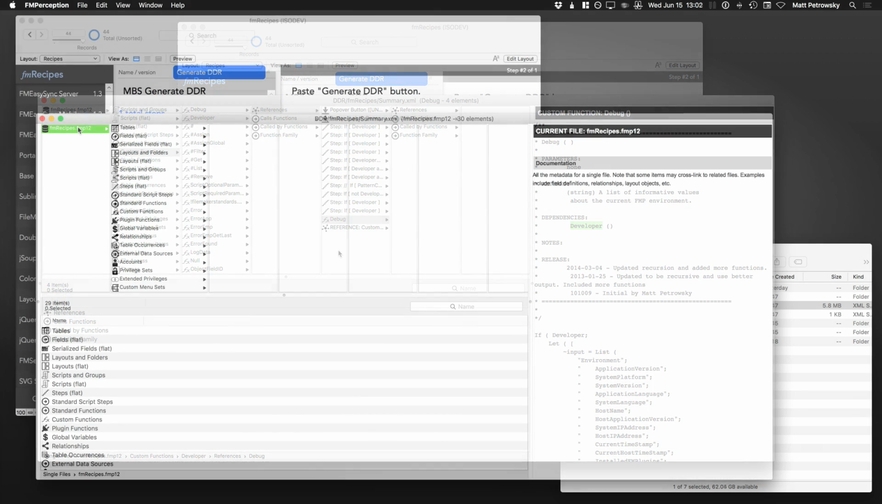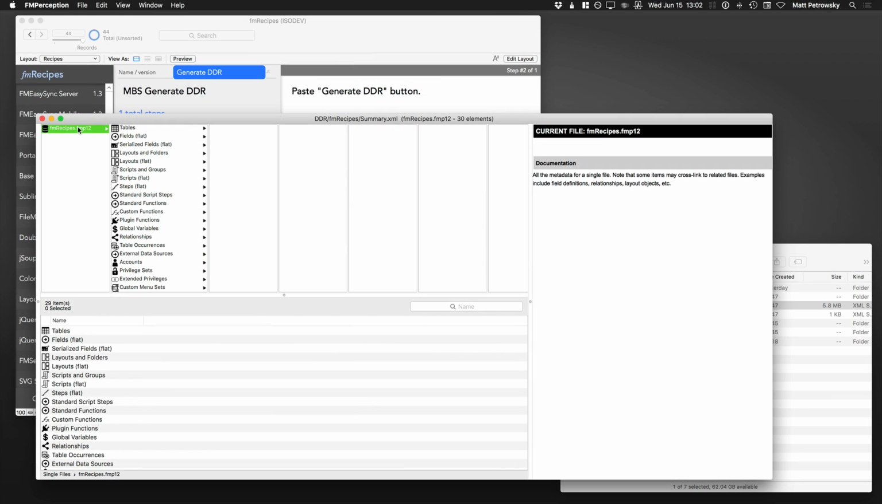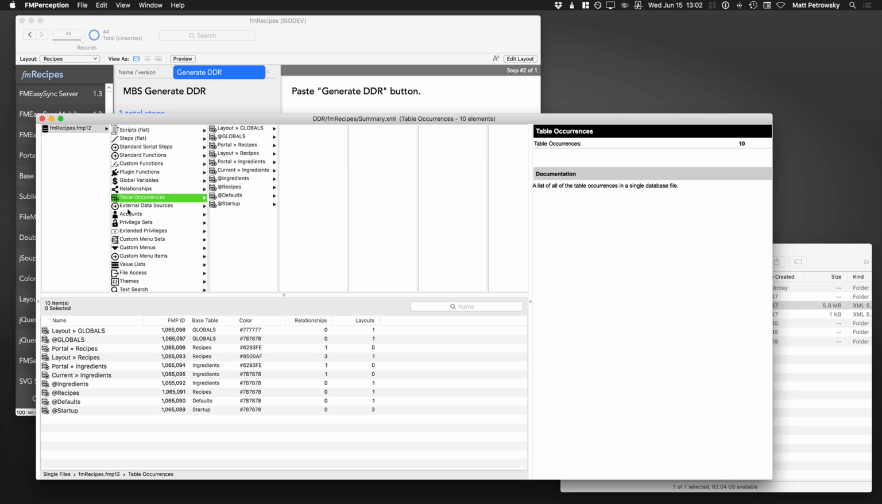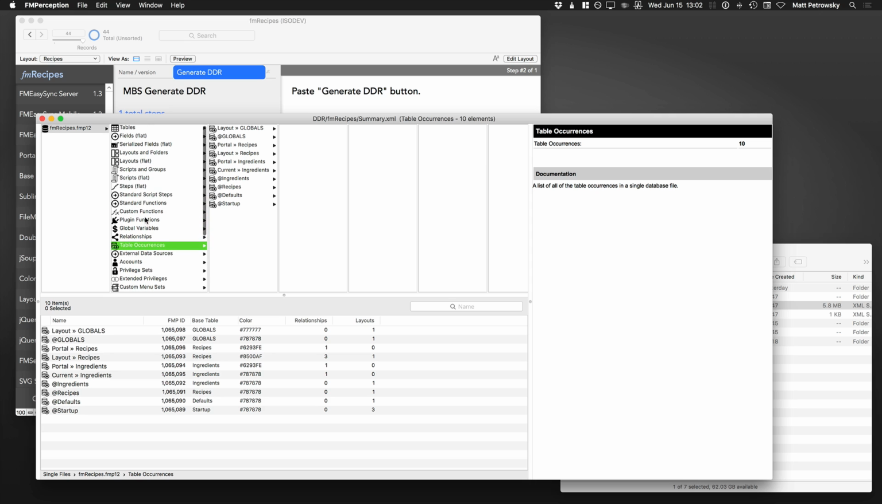So let's go over a little bit more about what the tool offers. I really don't think that I need to tell you that anything that's in the DDR, if you've ever worked with a DDR, is exposed within FMPerception. So if you know that you can access information about global variables, relationships, table occurrences, accounts, privilege sets, everything that you're familiar with when you're dealing with FileMaker, then you can pretty much drill down. That's going to be something that you're going to be able to figure out on your own. It's using the tool itself and making it as valuable as you can that's going to be the most important to you.